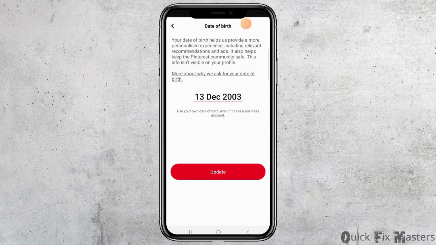After you tap on the option of OK, now you have to go to the option of update, and this way your age will be changed in the Pinterest.